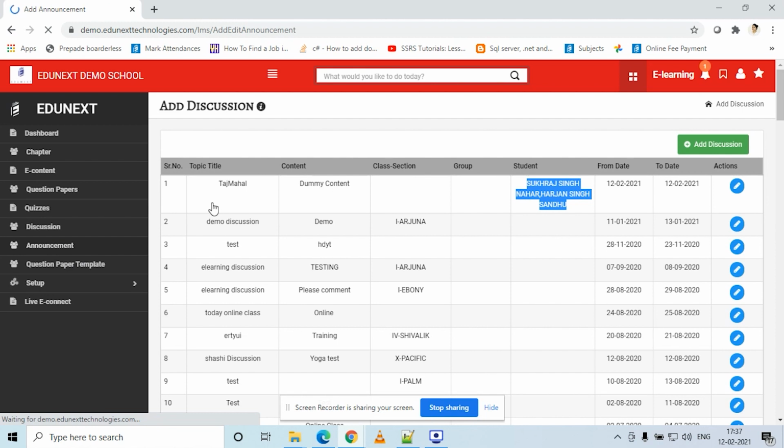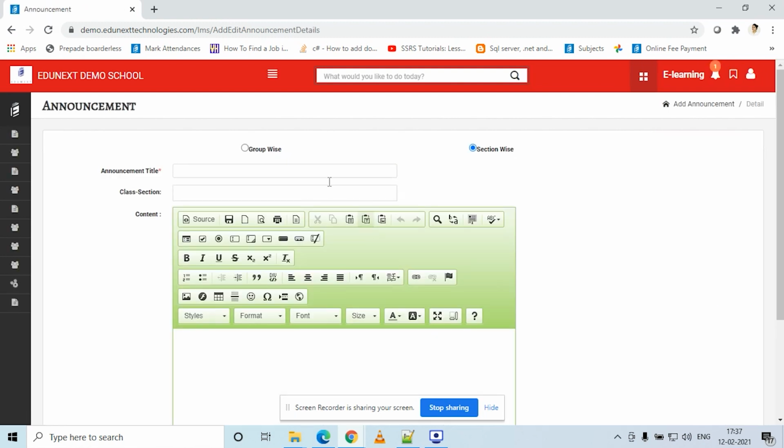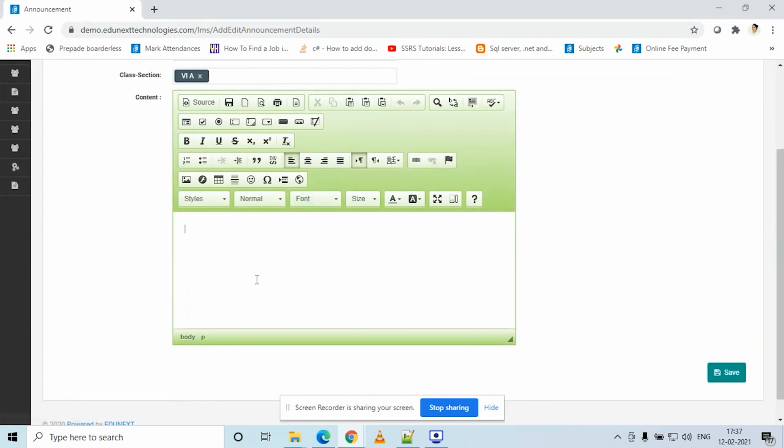Now come to the announcement. If any teacher wants to announce regarding the quizzes, then they can mention the announcement here. Student will get the notification of the announcement. Announcement PT 1. Class section will be 6th A. And the content is: tomorrow we have the PT 1 assessment.